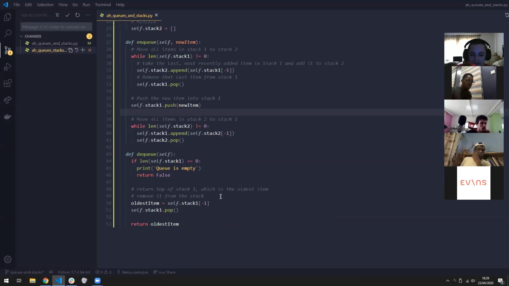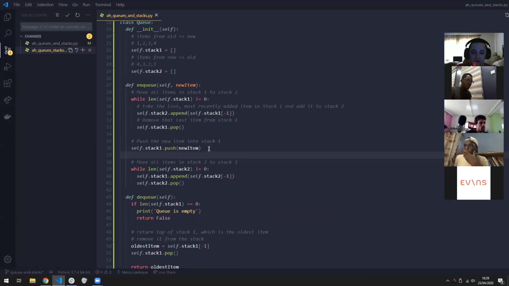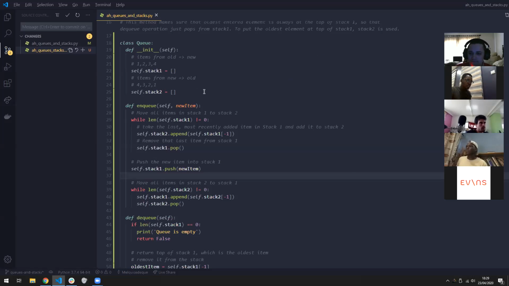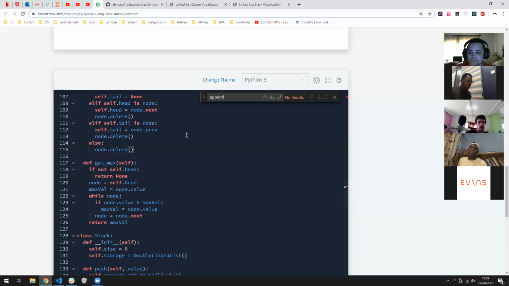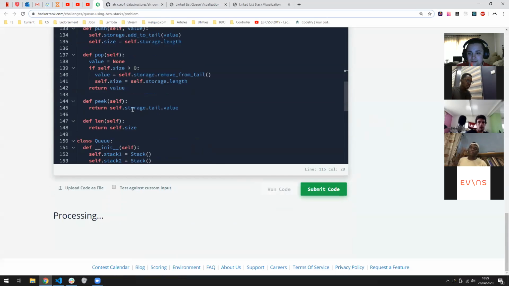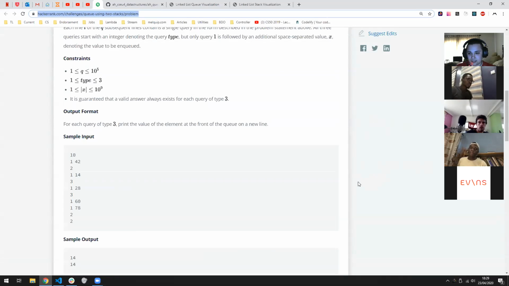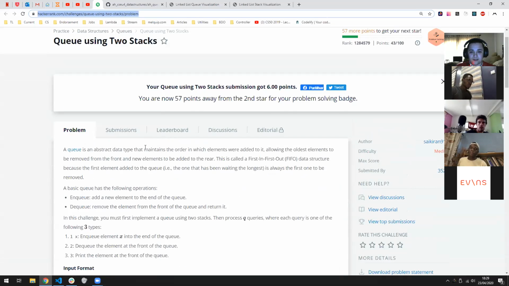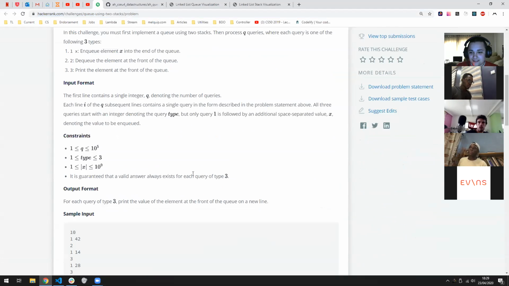Any other questions about this? This is also a HackerRank challenge, and I can give you guys the link. It's also something you can take a look at and get some points on your HackerRank.